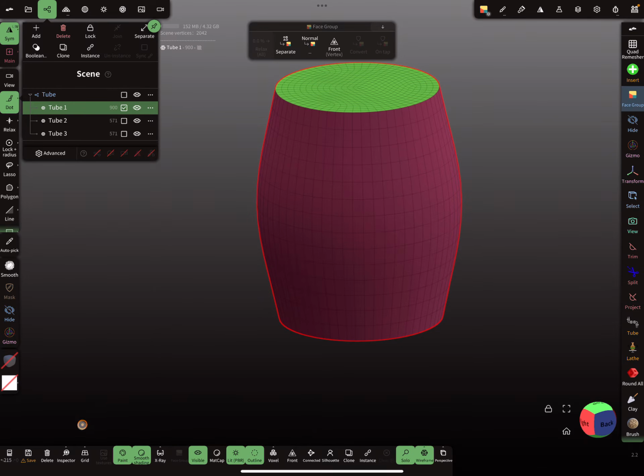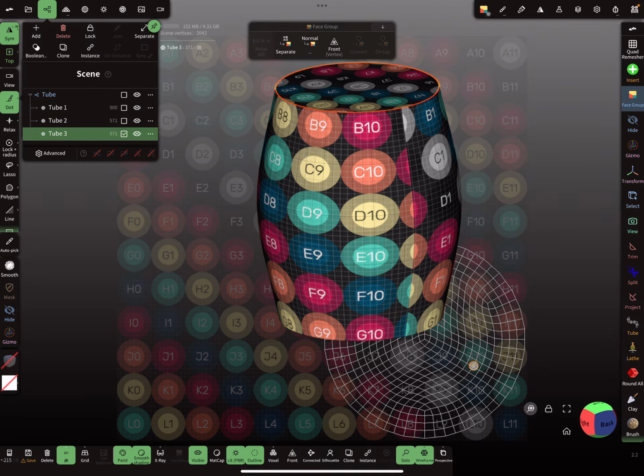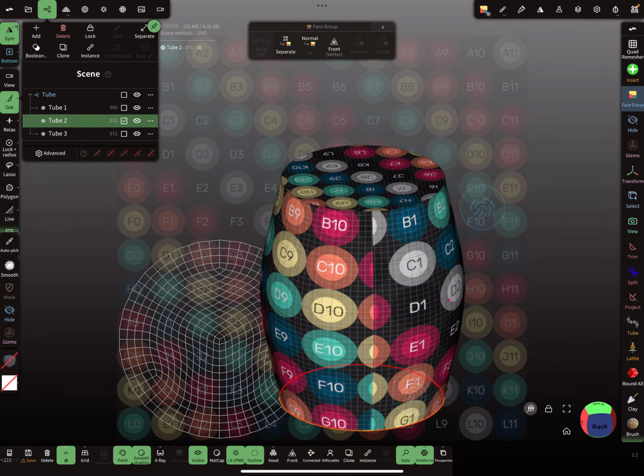So every part has its own UV map. So when I press on it, you get this UV map here for this part, this one, and for the bottom, the other map.